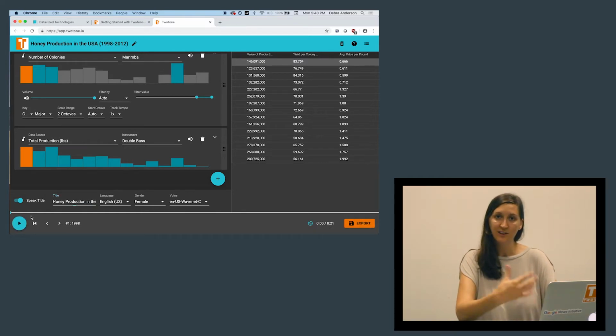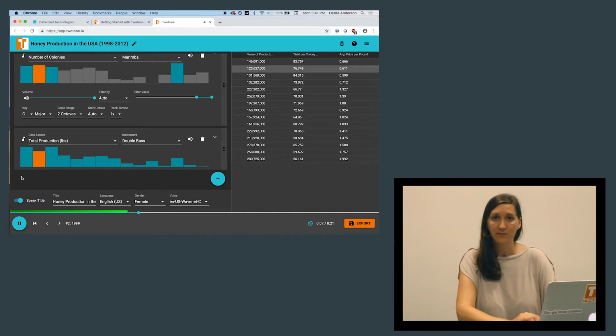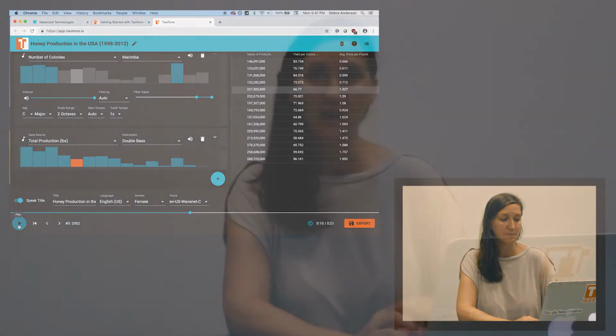So you can start to hear that musicality come through, and also because we filtered this data set, you can hear that marimba of number of colonies on that particular value. So let's just rewind that piece right there. Right, so there's the marimba.